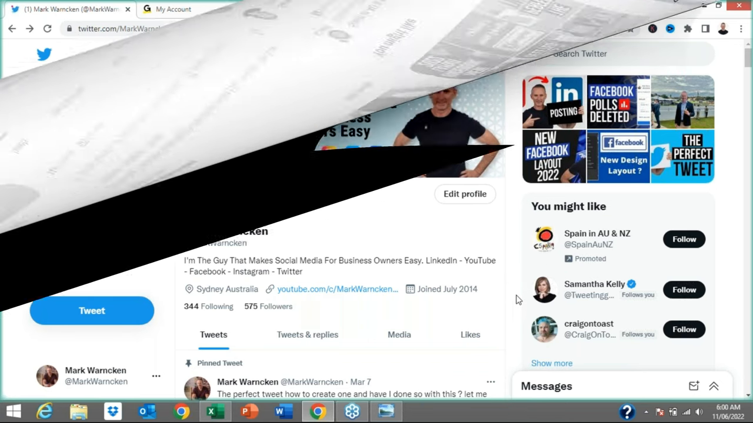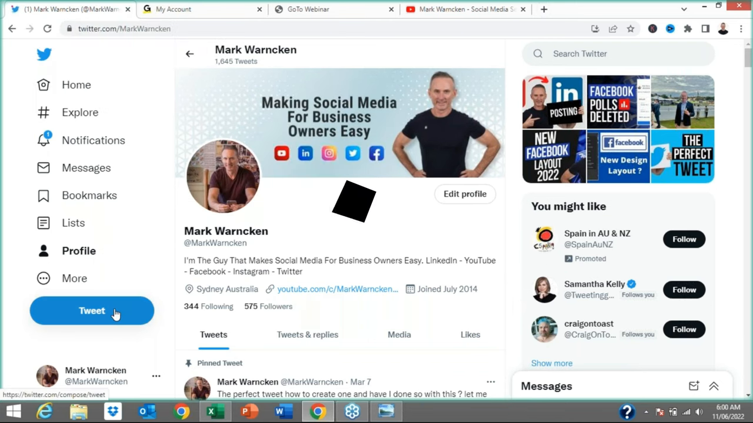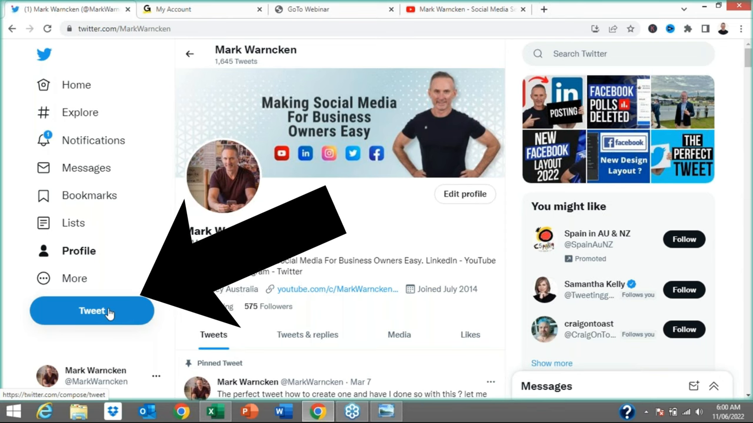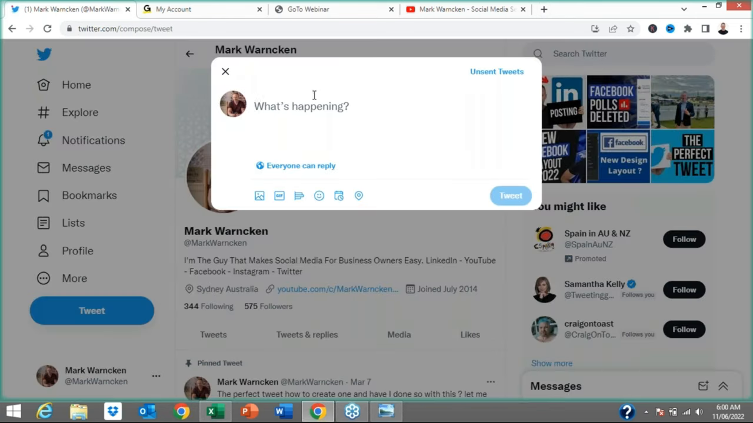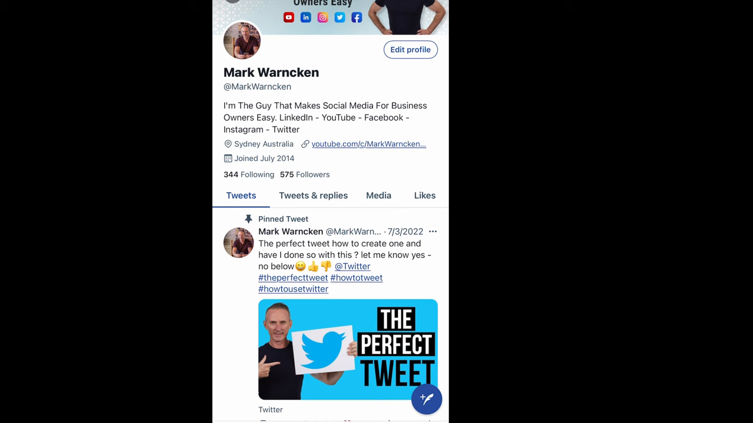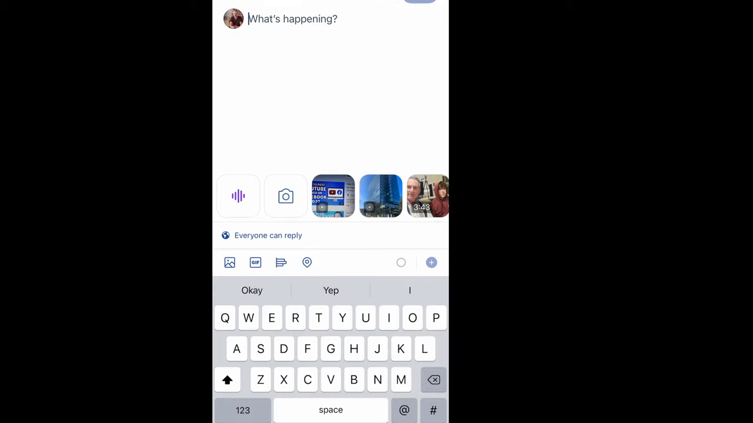So to get started tweeting, you're going to look for a blue button that says tweet or the little feather icon, and we're going to click on that, and then up pops this screen for us to start our tweet. And just switching over to mobile to start tweeting, bottom right-hand corner, see the feather icon? We're going to tap on the feather icon, and then up would pop the screen for us to start tweeting and adding images and things like that.